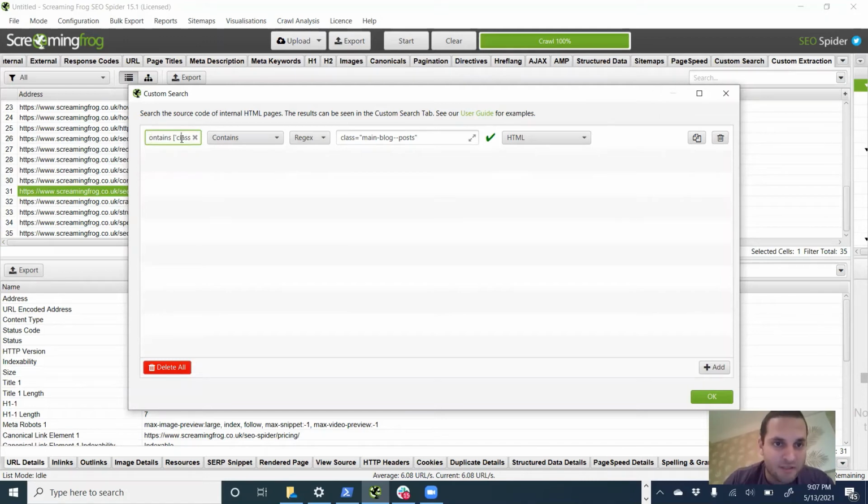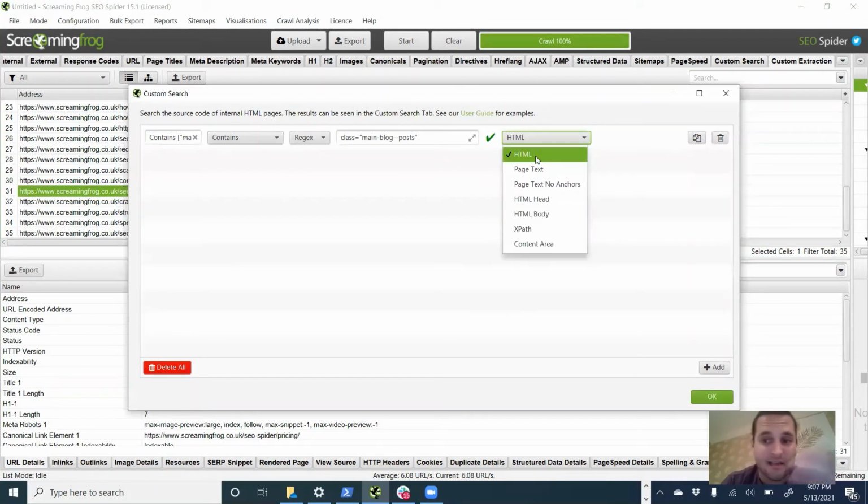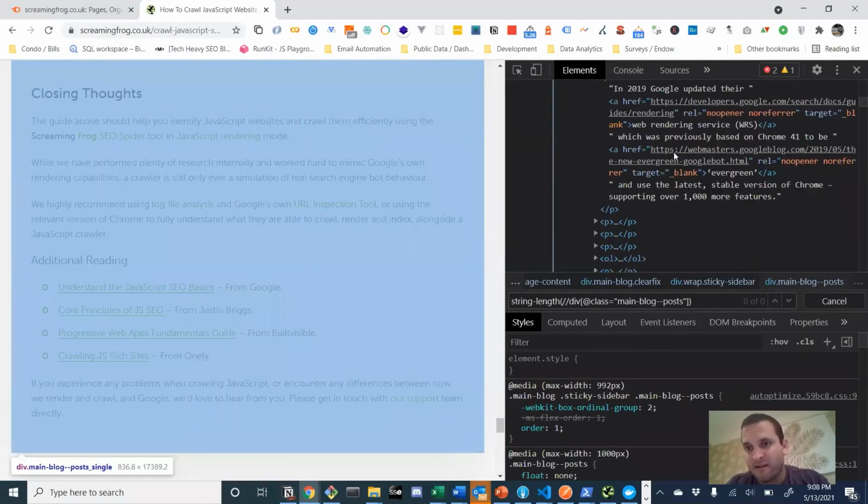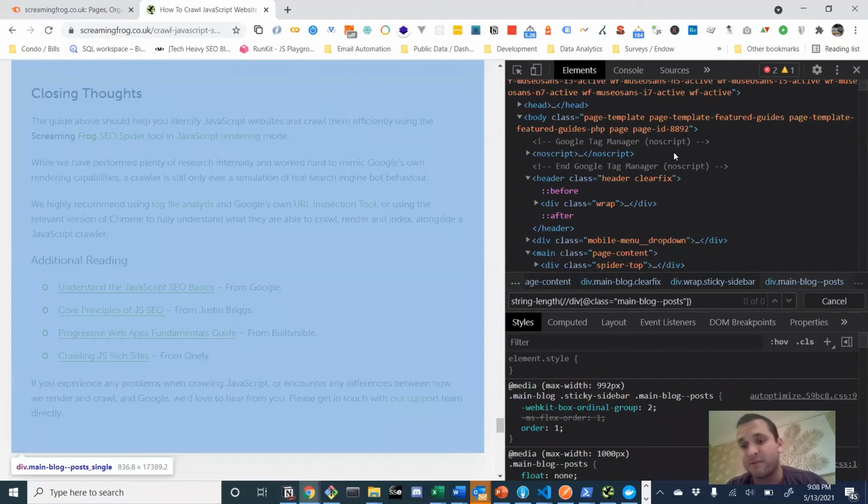And maybe we just go "contains main blog" equals this. I'm just giving it a name. And then you could actually choose a different thing. You could choose whether you want to look if it's contained in the full HTML, just the page, the HTML, meaning if it exists within here, well, actually, truly, it's within the source.